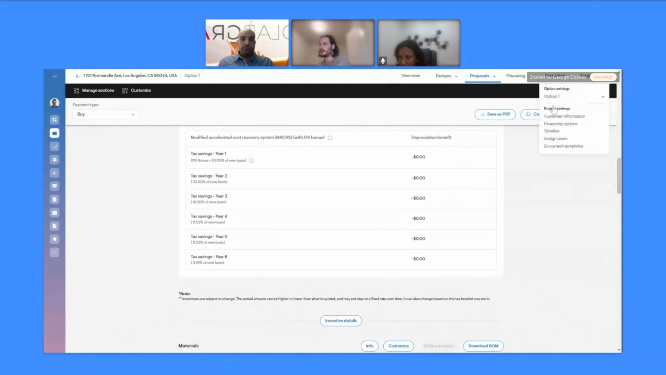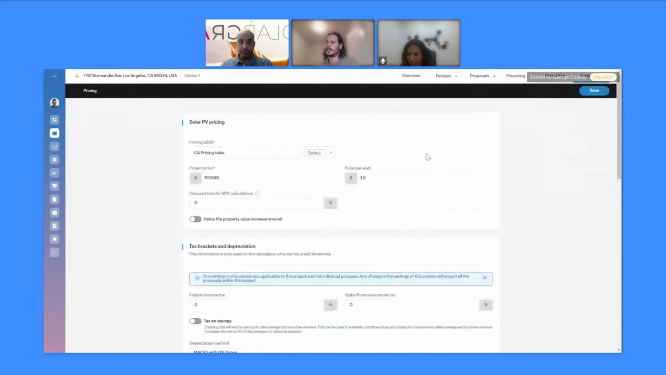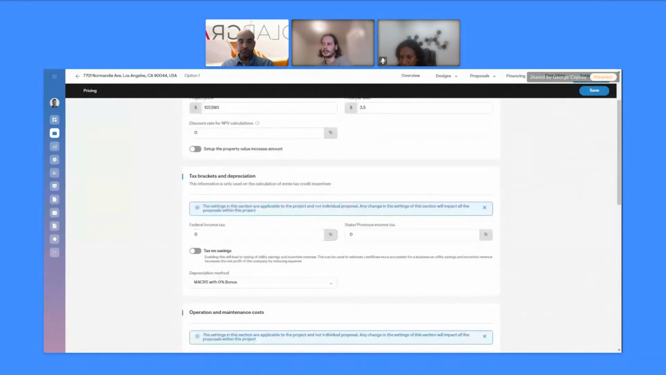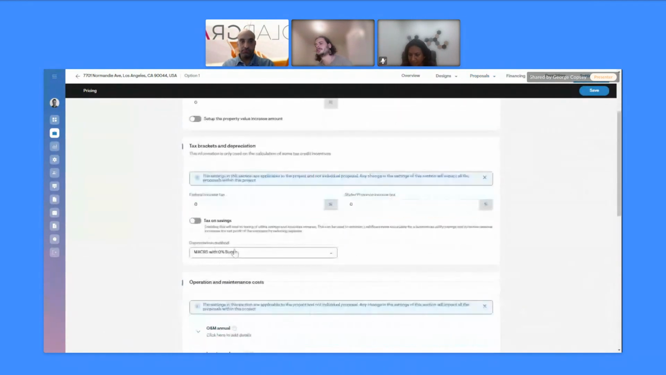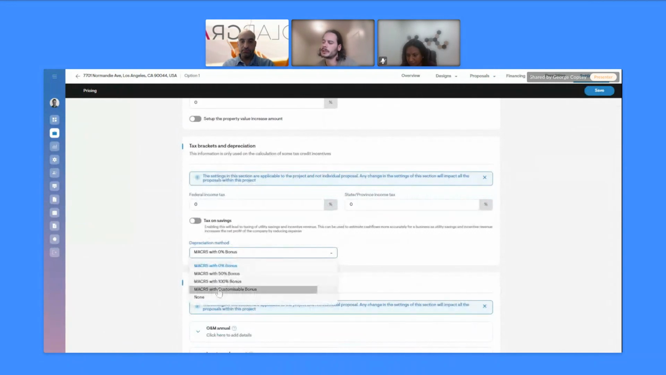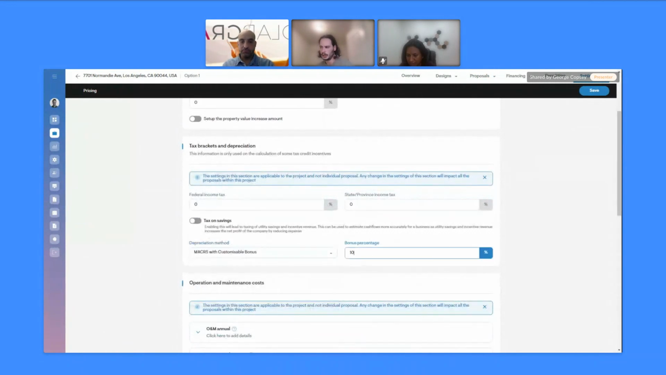So on option 1, sorry, I'm getting a bit of a delay on my screen share again. Under pricing here, you can define federal and state income tax. And you can also define the depreciation method. So I believe this year for Macca's, it's a 60% bonus. So we do have some options there. You've got, I think, a 50 or 100%, but you can also enter your own bonus percentage as you see fit. And you can also model tax on savings, right?